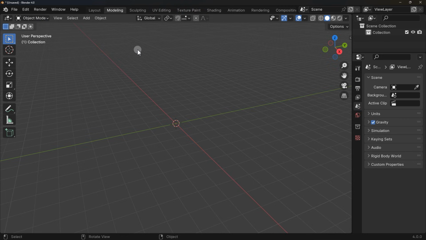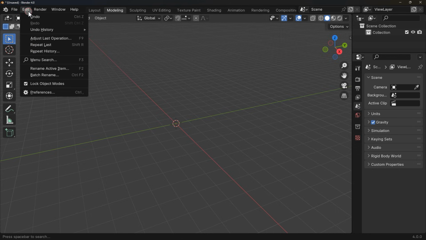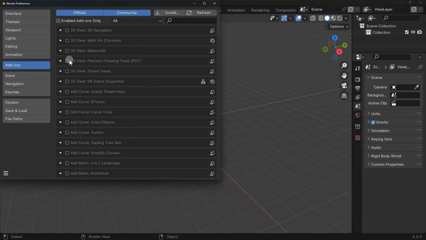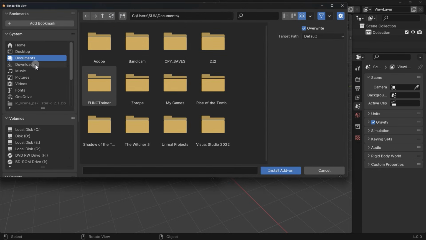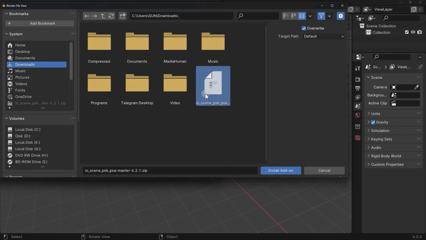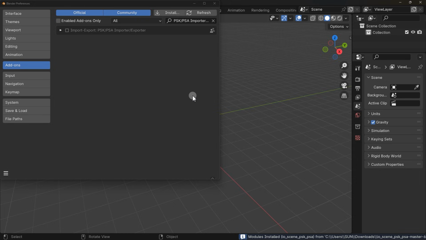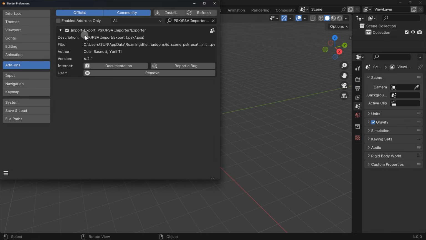First, install the plugin. In Blender, go to Edit, Preferences, Add-ons. Then from here, click Install. On this menu, locate the downloaded plugin file, select it, then install add-on. After that, you should see it here. If not, search its name. Then check this mark to enable it. And done, you have the plugin.